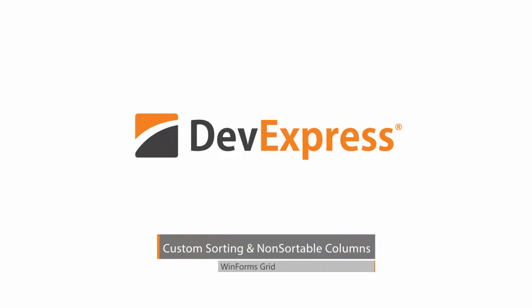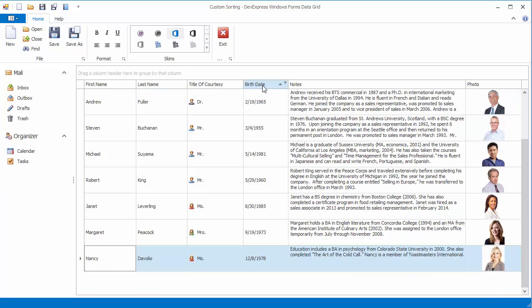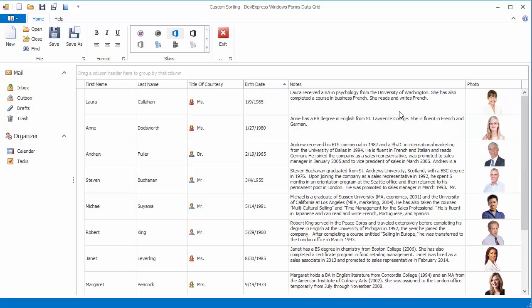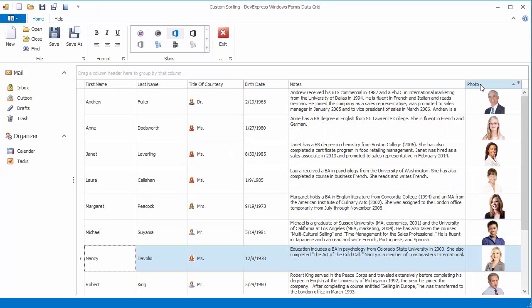In this video, you'll learn how to implement a custom sorting algorithm to sort the birth date columns without taking into account the year part of the date, thus obtaining a properly sorted list of all birthdays in an organization. You'll also learn the technique to enable sorting against columns containing non-sortable data, such as images.